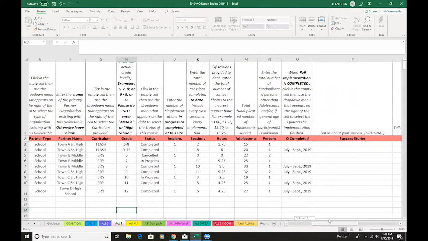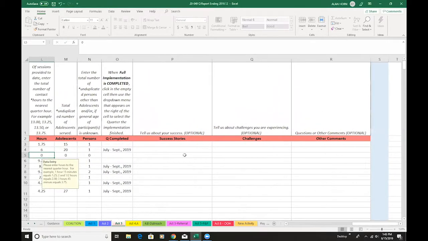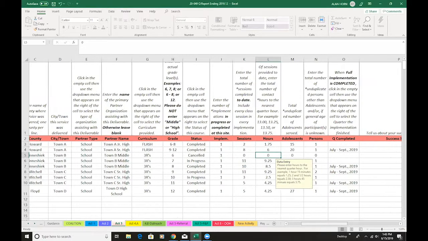When you come over and look at the status, just as a review, the status is either completed, canceled, or in progress. If it's in progress, there is no date entered at the end of the quarter. If it's canceled because I don't have any sessions, it really didn't matter if I entered a date or not because there was nothing to report. Since it was canceled, I shouldn't have any information in here. You could, if you wanted to, enter information in your comments to explain why that course was canceled.